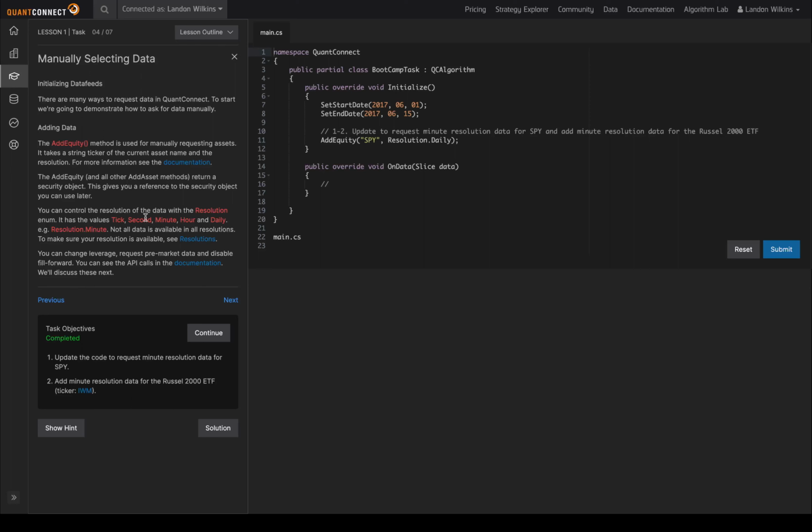You can control the resolution of the data with the resolution enum. It has the values tick, second, minute, hour, and daily, e.g. resolution.minute. Not all data is available in all resolutions. To make sure your resolution is available, see resolutions. You can change leverage, request pre-market data, and disable fill forward. You can see the API calls in the documentation. We'll discuss these next.